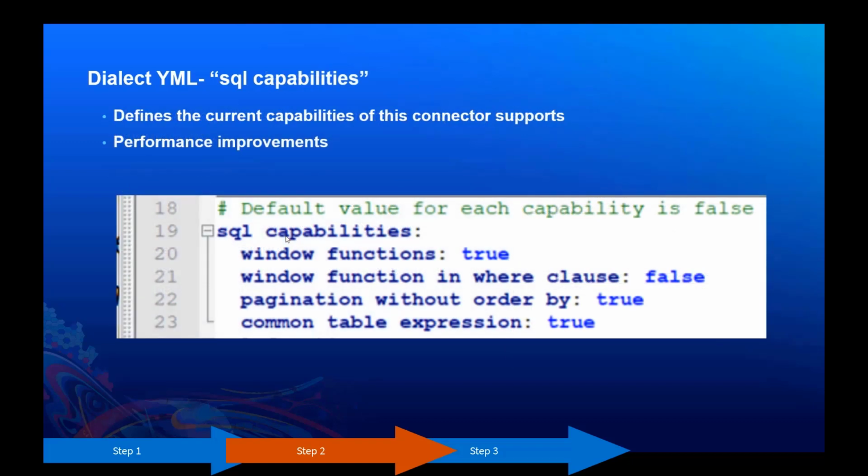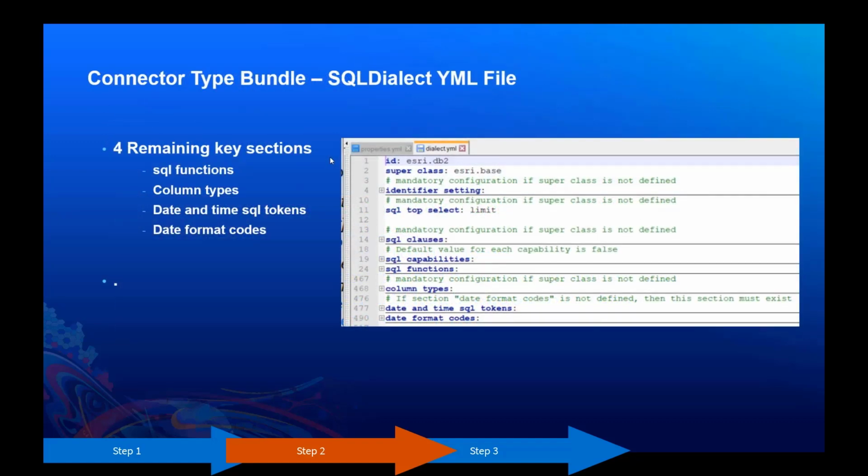The final section is the SQL capabilities function. This allows us to set various variables to indicate what capability improvements can be used to improve the performance of our queries. So based on what functions are supported, we set these so that the most performant queries can be performed. The next section is the SQL function section.